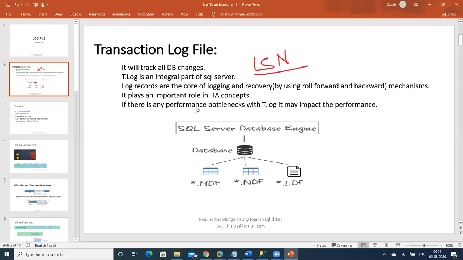Okay. If there are any performance bottlenecks with respect to the log file, it impacts the performance of our server in a huge manner. If my log file has grown to its maximum size and incoming transactions cannot be written, the data flow will be stopped. Such a huge impact we have with the transaction log file.